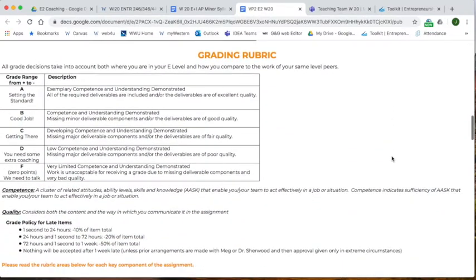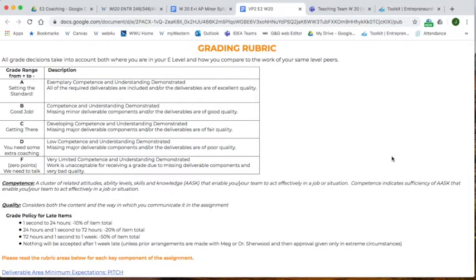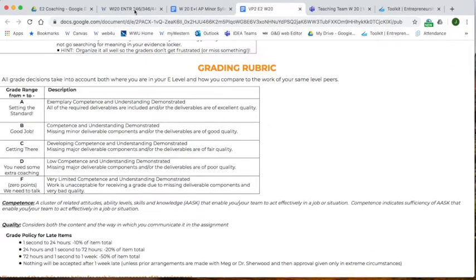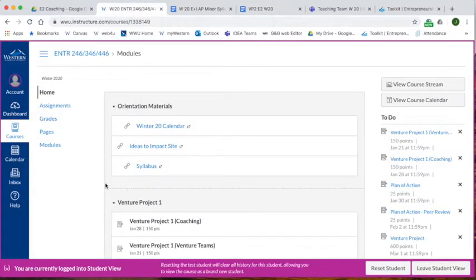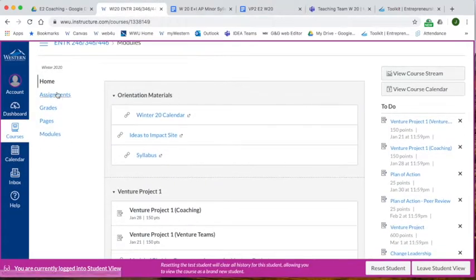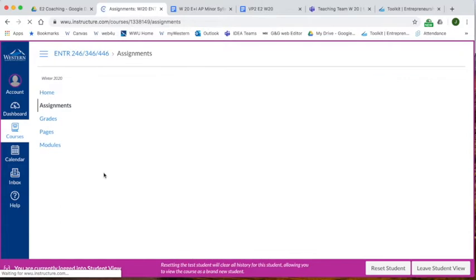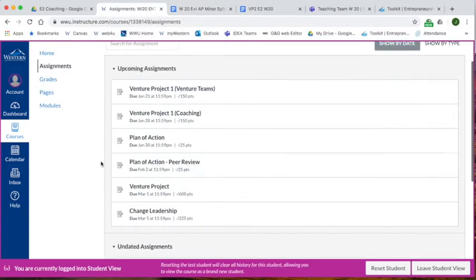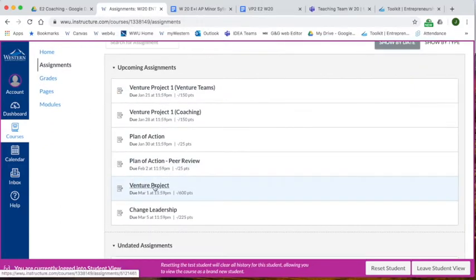Now, here's where we get into the rubric. So we have here what it takes to get an A, B, C, and D. Now these are pretty minimal explanations for what you need. I would recommend that you go into your Canvas and you go to Assignments. You click on Venture Project here.